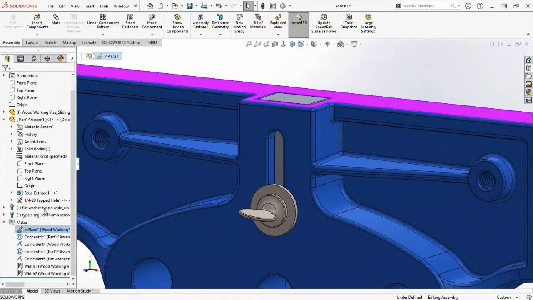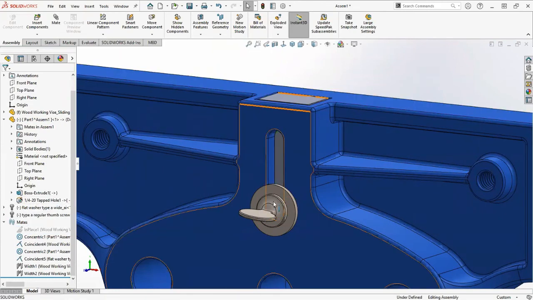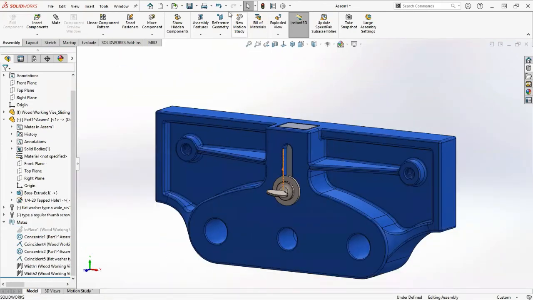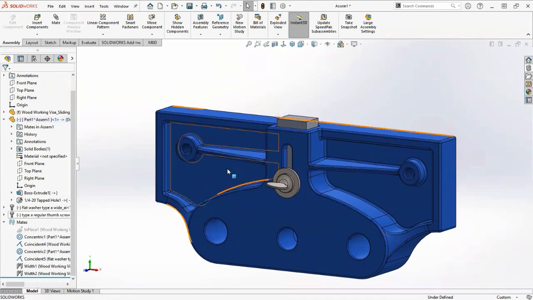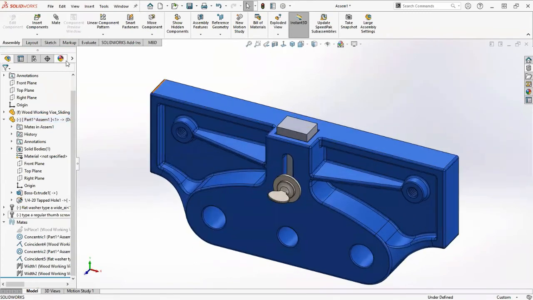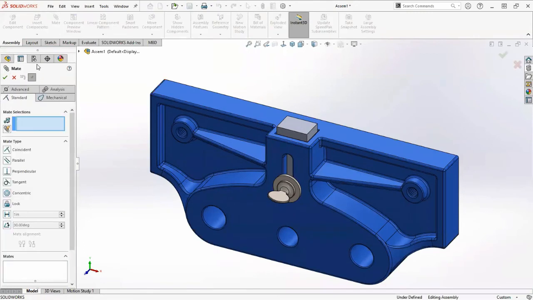Now, if I go back and suppress it again, everything is resolved and it's moving almost as planned. But you can see that we don't want it to actually come out, in and out like that all the way. So we'll create one more mate just to help make sure that that behaves correctly.